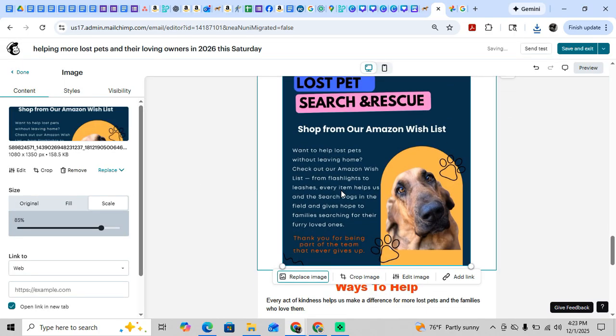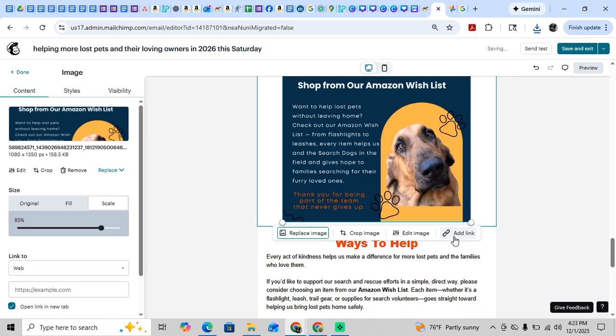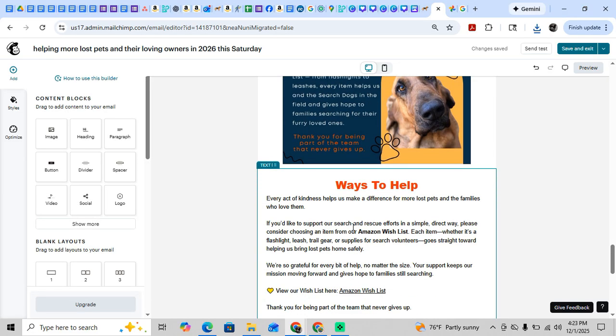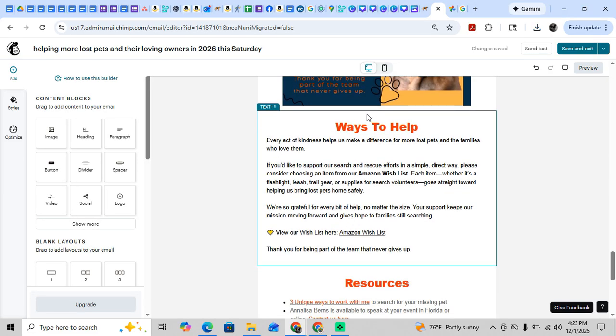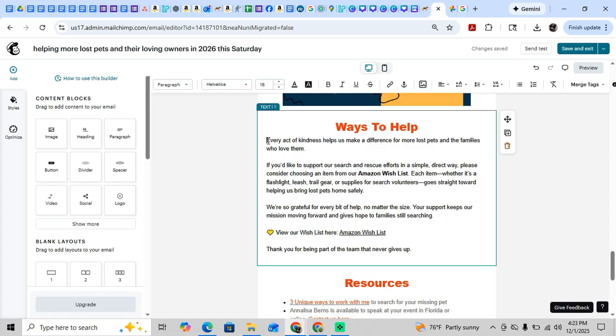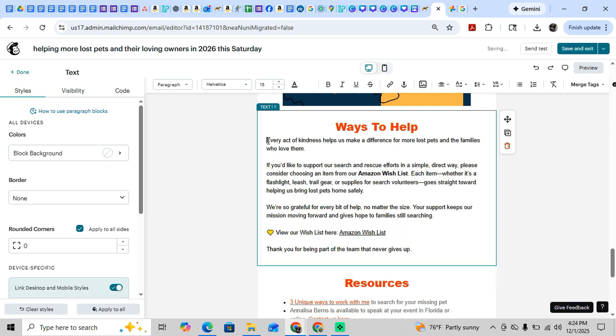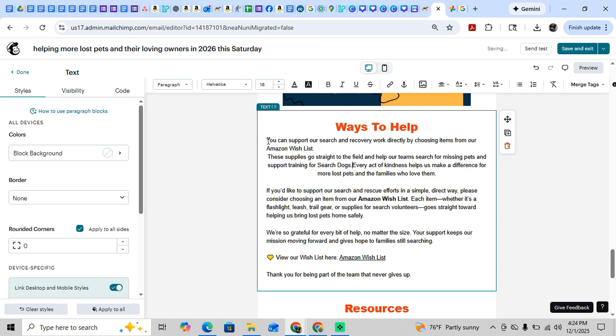There it is inserted. I need to add the link here. Actually, the link might be, no, I was thinking the link was already there, but it's not. So this was used before, ways to help, so I want to change that some. So I'm pasting my text there. Whoops, it didn't. There we go.